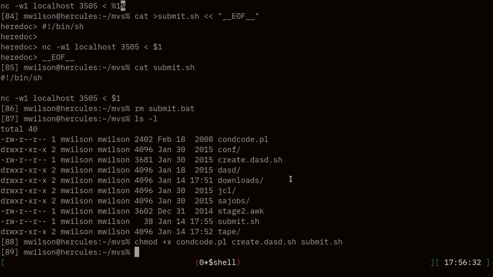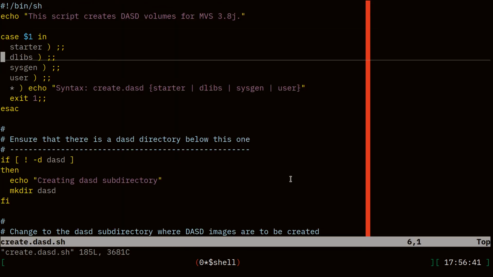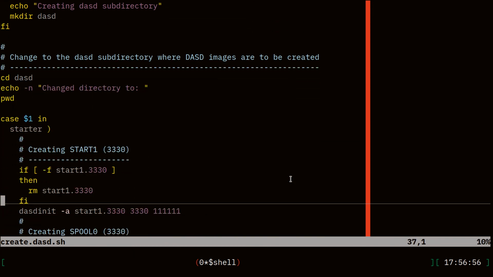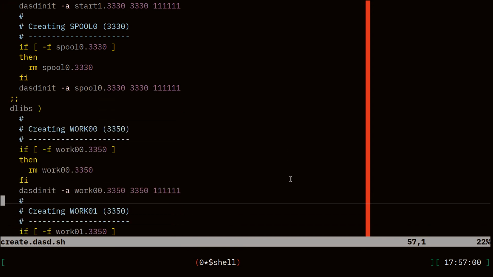A couple other things I like to do just in terms of preliminary steps. We're going to use this create.dasd.sh script as a convenient way to build the virtual hard drive, the emulated hard drive images that our mainframe will run with. And so you can see there's a couple of commands here. We can say create starter. That'll create the starter system volumes as 3330 disks, and so on and so forth.